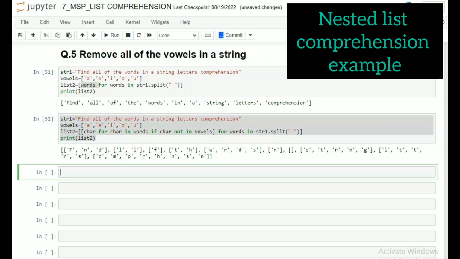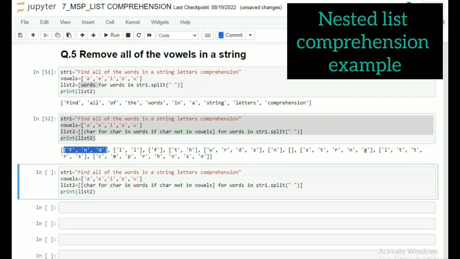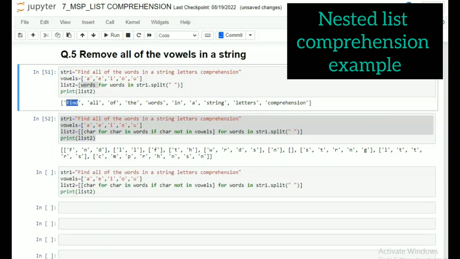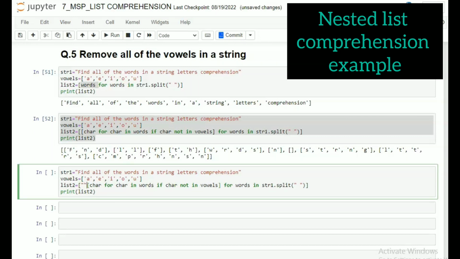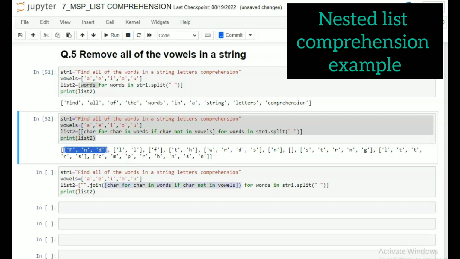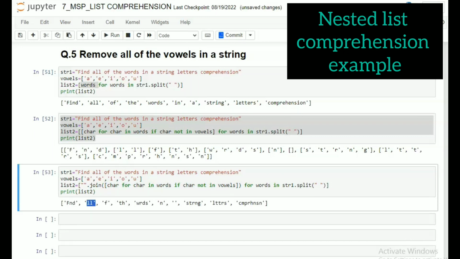Now we are going to use a join method on this list of characters and we are able to find the words which do not include the vowels. And you can observe that we apply a join method on the nested list comprehension. After that you can check we now have the list of the words without vowels.